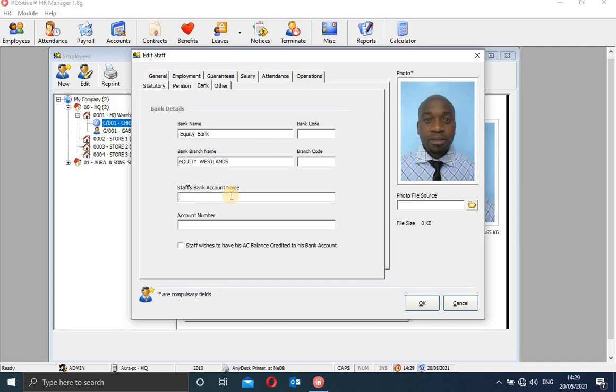Then you say staff bank account name. If the name is Christopher, you indicate there Christopher Omuga. And then also account number, you can indicate there that it could be account number. Then if you put a tick here, then the system will process and push the money into a specific bank account. So that is how it works.